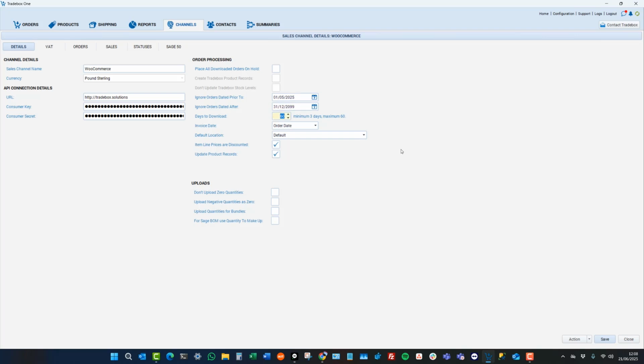I've told Tradebox to go back 60 days, and even though I'm going to go back 60 days, it will only download orders from the 1st of May, and it will only download orders that it hasn't previously downloaded. So once an order is in Tradebox, it recognizes that order's been downloaded. It won't download it again.